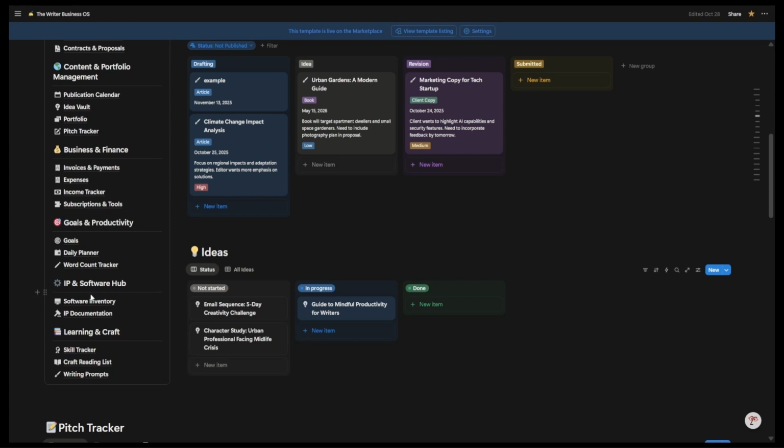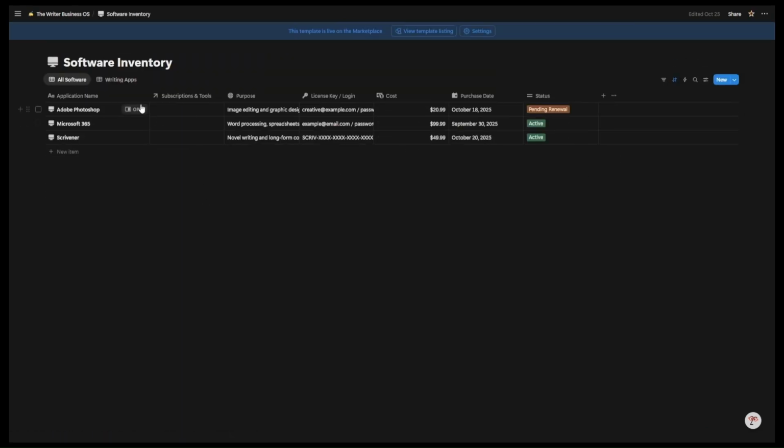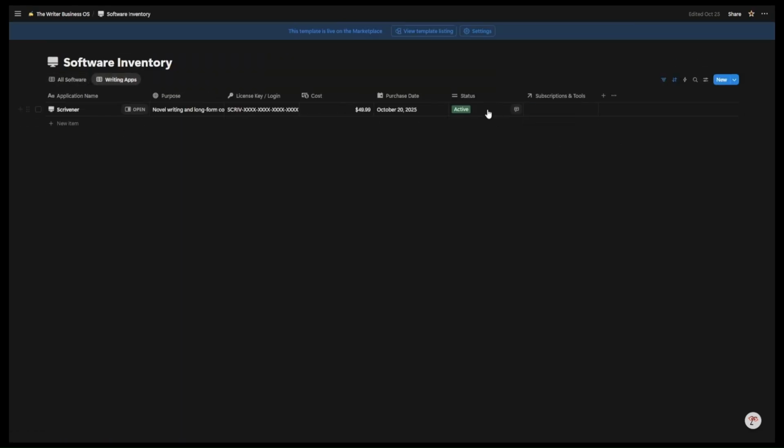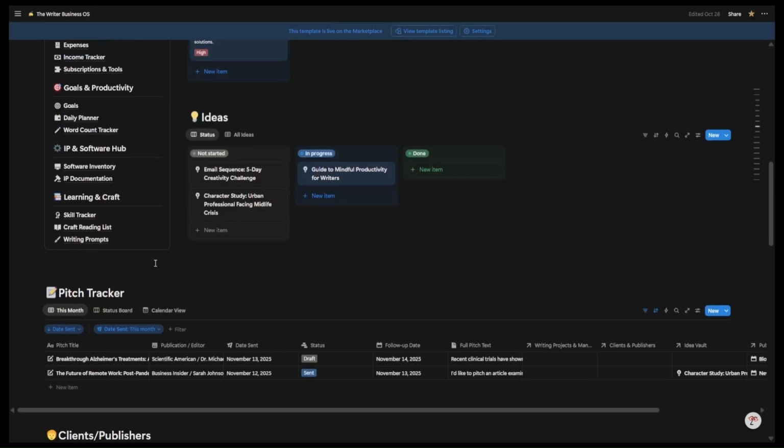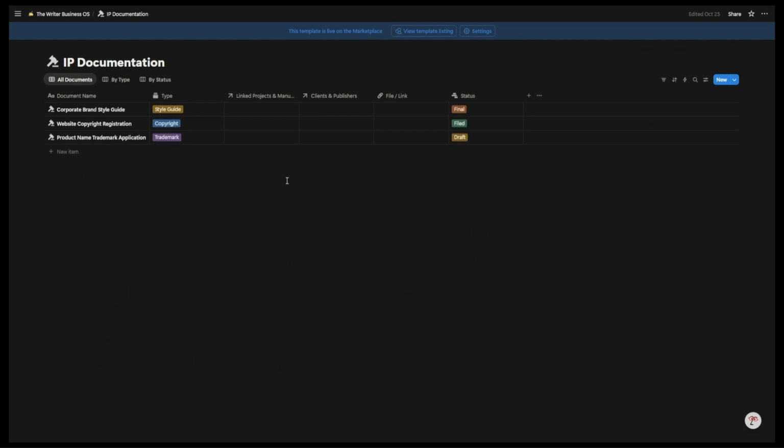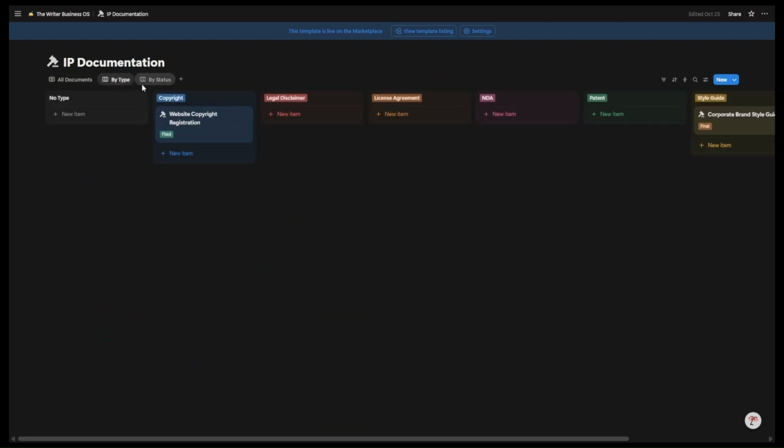Next, the IP and software hub. Here you can store your software inventory, the writing apps active, your IP documentation, which is also important, link it to projects, to clients and publishers, see it by type or by status.